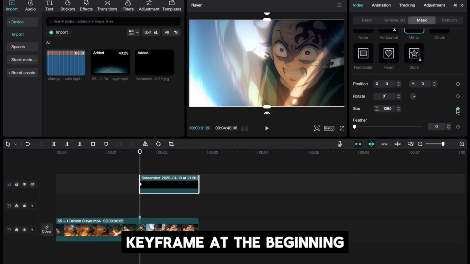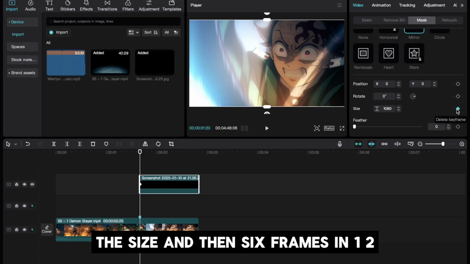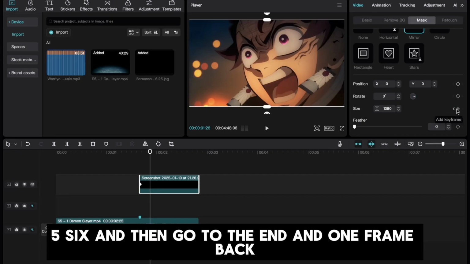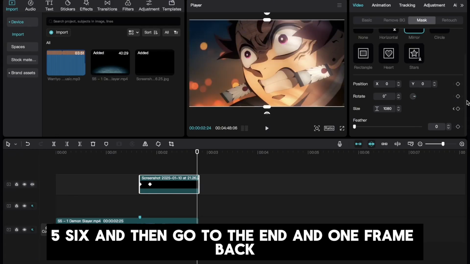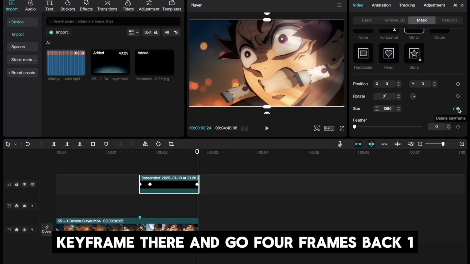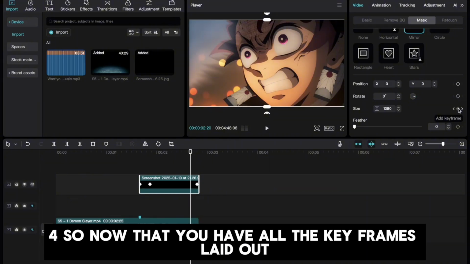And then keyframe at the beginning, the size, and then 6 frames in, 1, 2, 3, 4, 5, 6, and then go to the end and 1 frame back, keyframe there, and go 4 frames back, 1, 2, 3, 4.